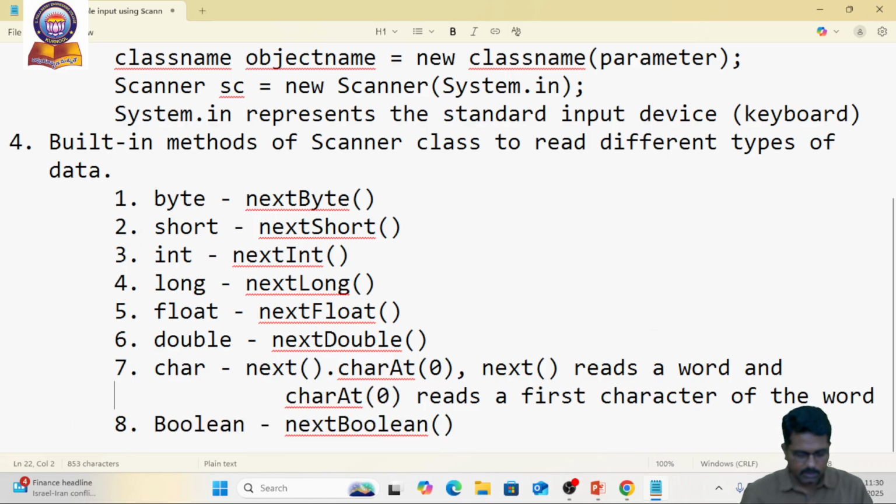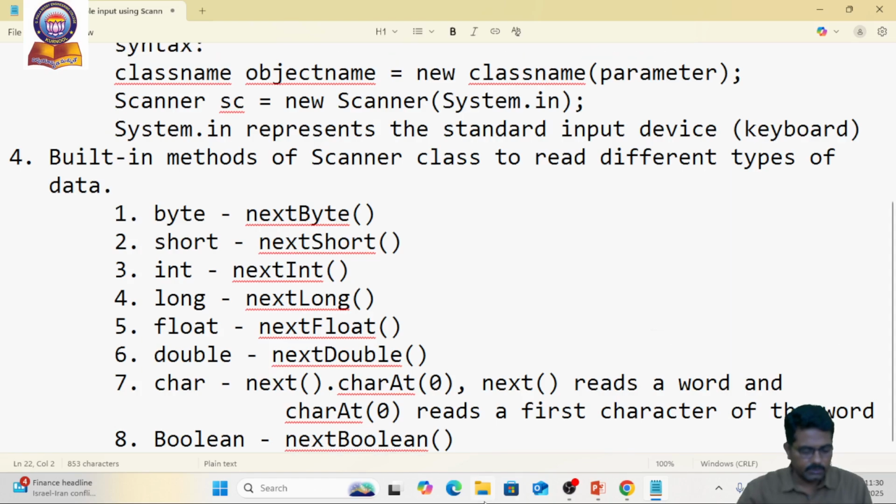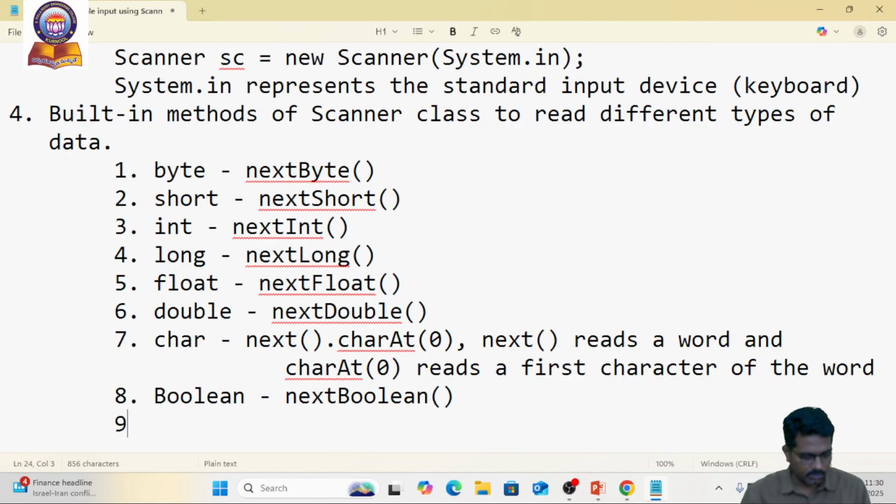Great. Hope it is clear to you. So to read a character, we need to go with two methods. One is next, the other one is charAt(0). Next reads a word, right? In that word, I need the first character, so for that I am going with charAt(0), which reads the first character. And we also have one more method to read a string, nextLine, which reads a string.